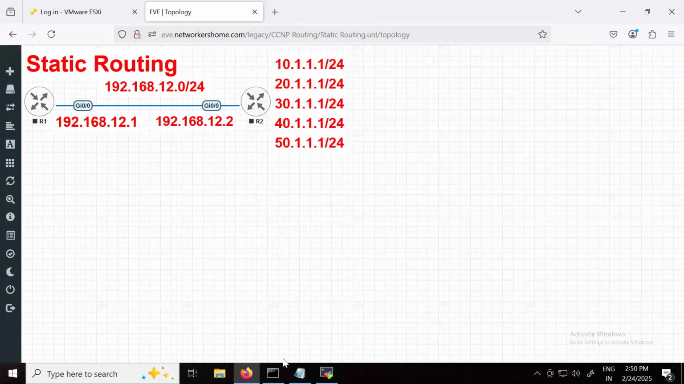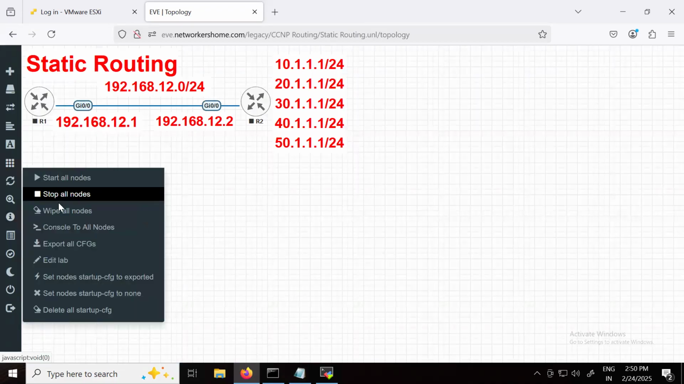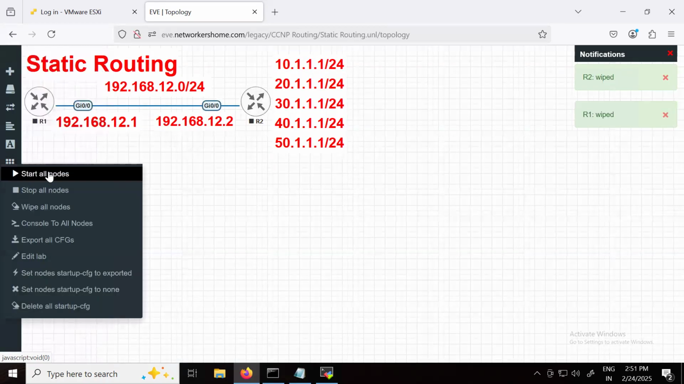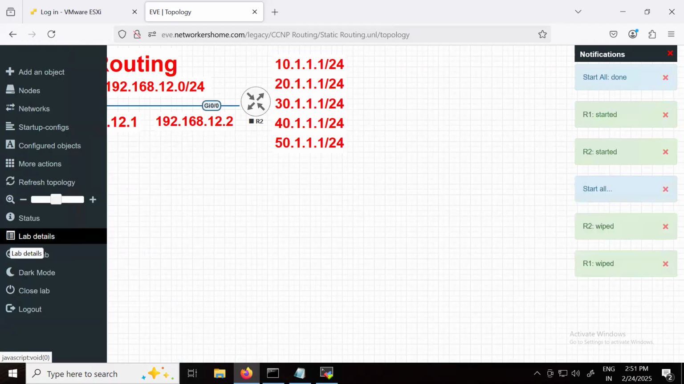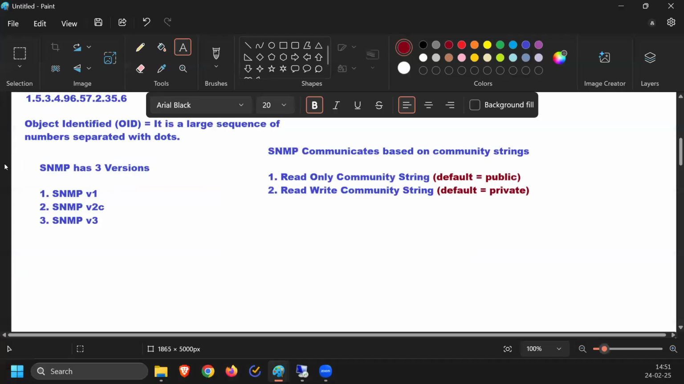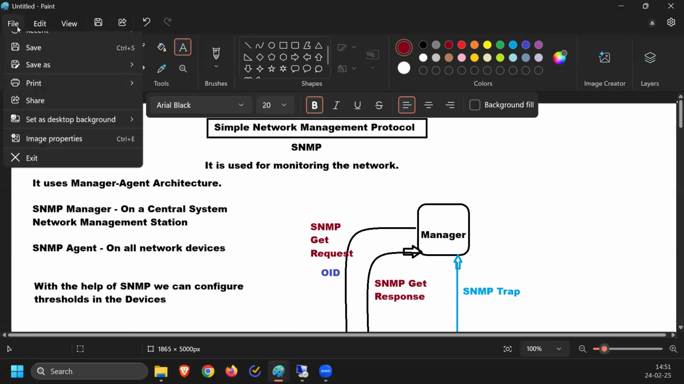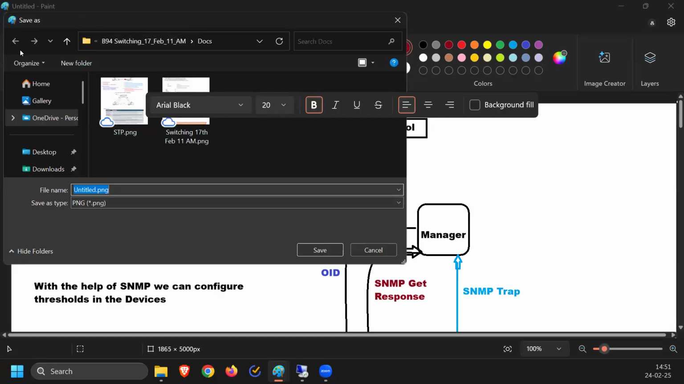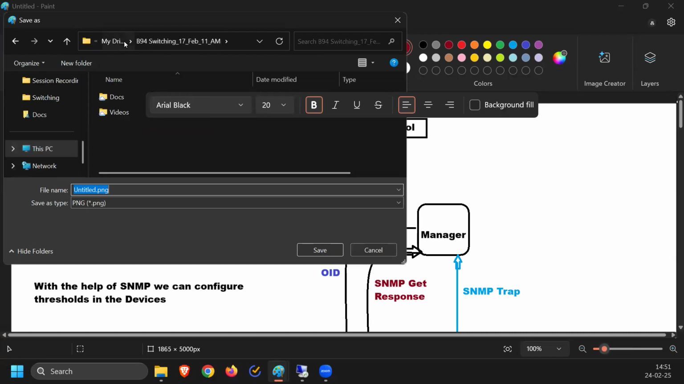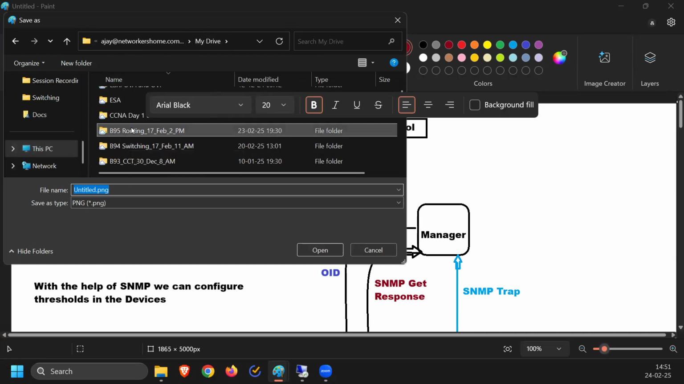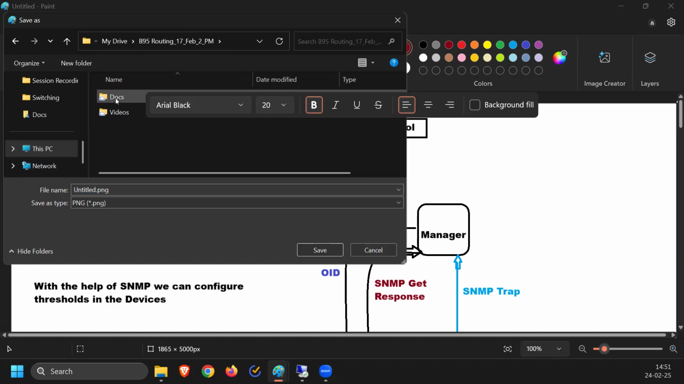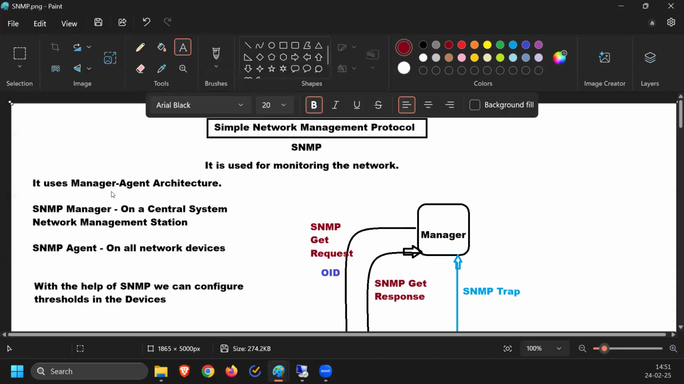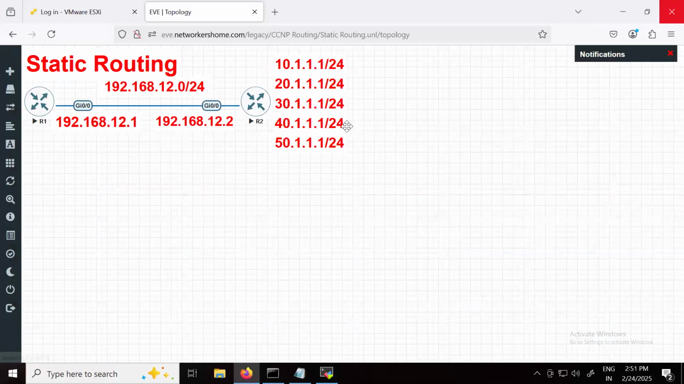Okay. So this is our topology for the routing. Let me wipe out all the notes. This is clear. Let's see it. You can find it in your drive.